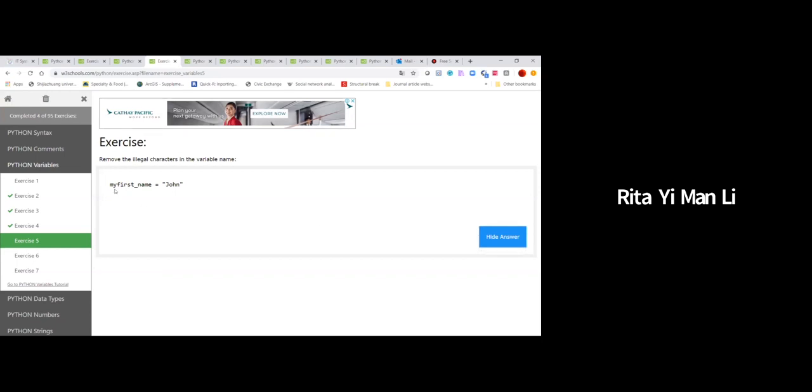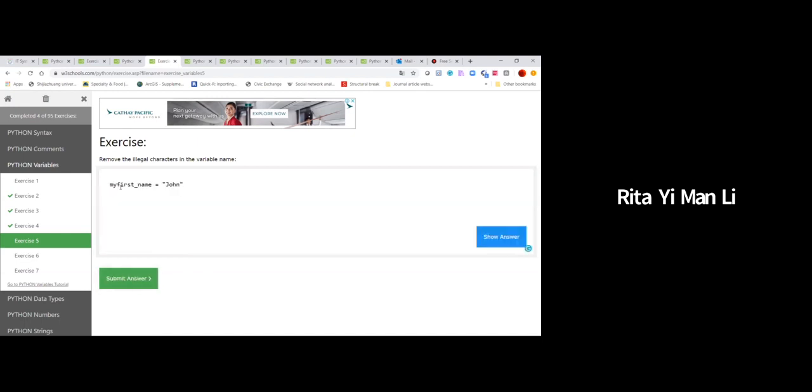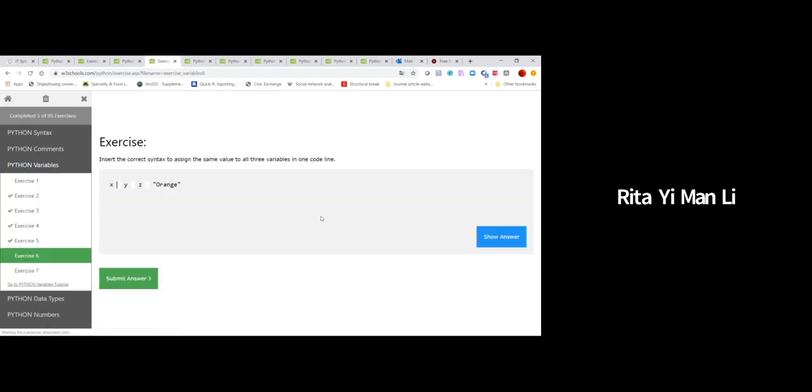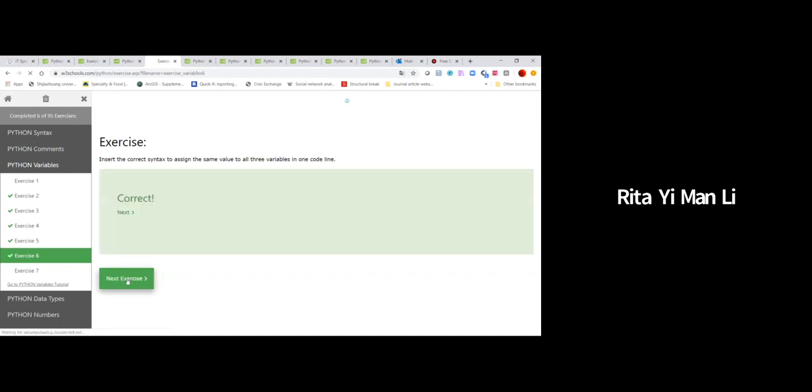So we have to remove 2 at the very beginning, because the variable name cannot start with a number. Okay, we have to remove it. So this is correct. Exercise 6, we have got what? Insert the syntax to assign the same value to all the 3 variables in the code. See whether or not it is correct then. So we have got x is equal to y is equal to z and the orange. We submit the answer. So that is correct.